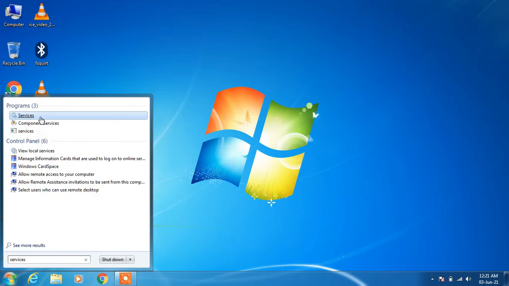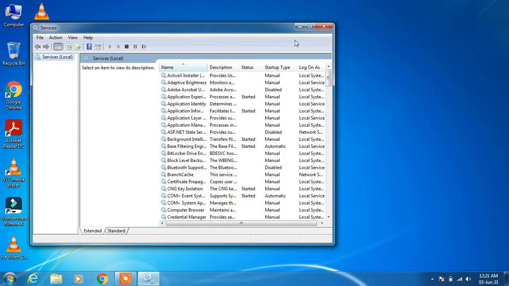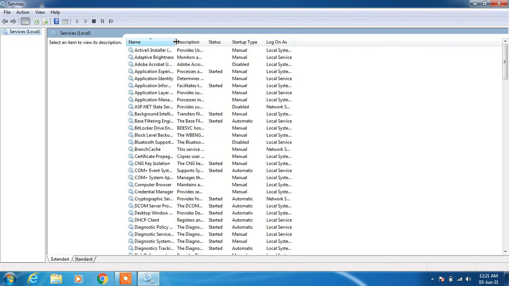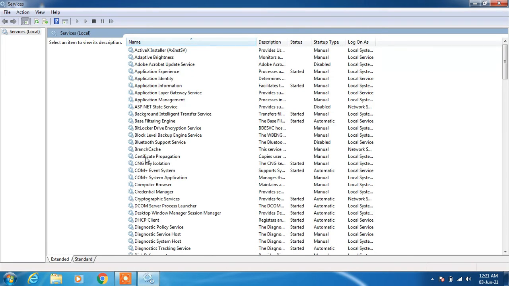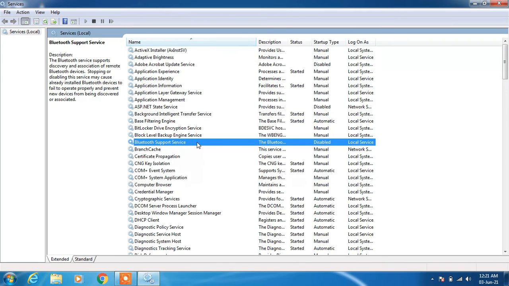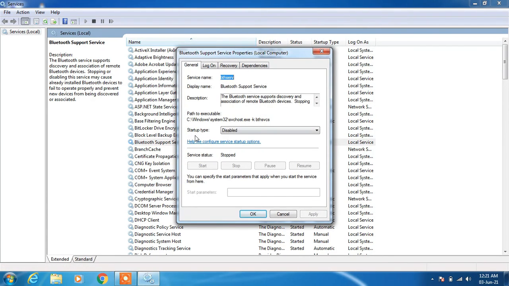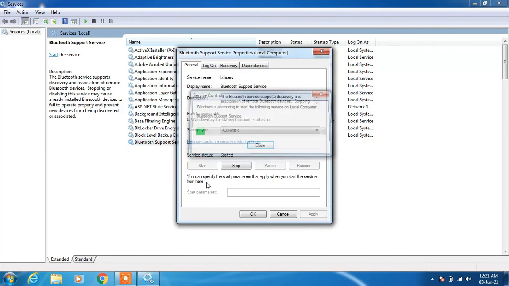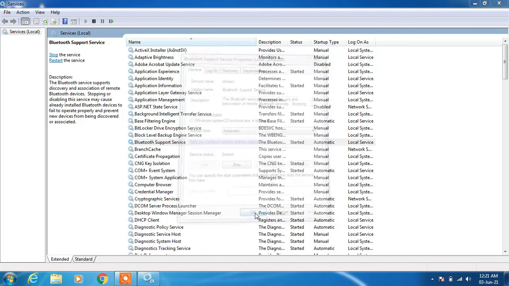Now just click on the search result services and just click on this service, Bluetooth support service. Right click over it, click on properties, and now just change the startup type from disabled to automatic. After this, just click on the apply button and click on the start button to start this service. Click on the OK button.